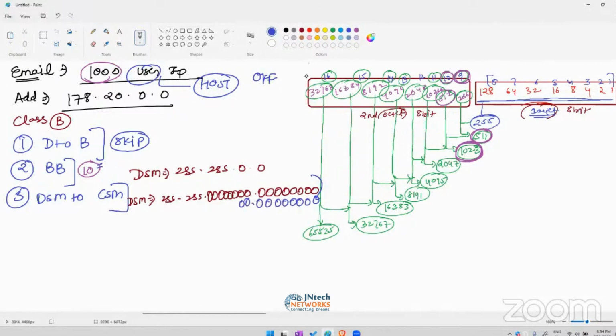How many bits remain turned on now? 1 2 3 4 5 6. And how do we create DSM to CSM? 255, 255, and 6 bits on means how many? So 128, 64, 32, these values plus how many? So I think you can get the 252 now. So CSM is ready. Now the fourth number task we need to follow.